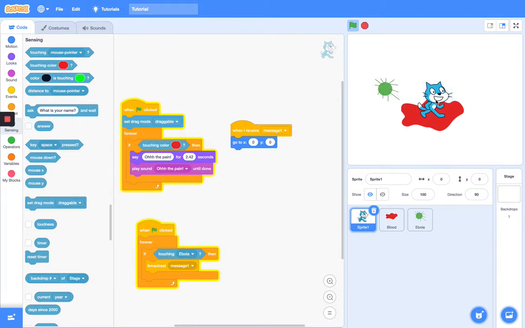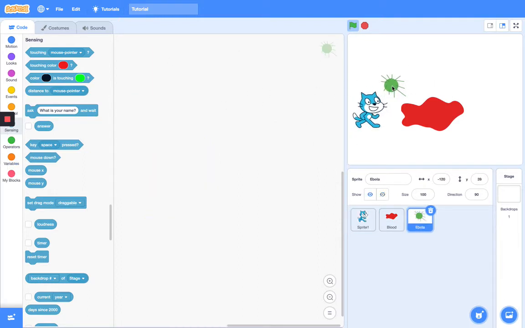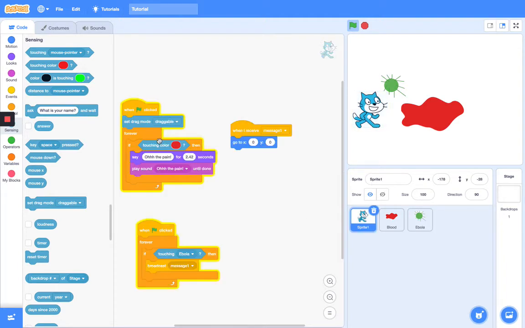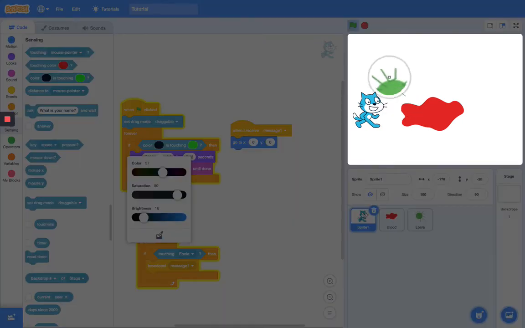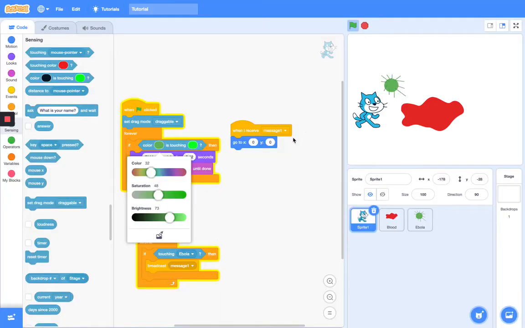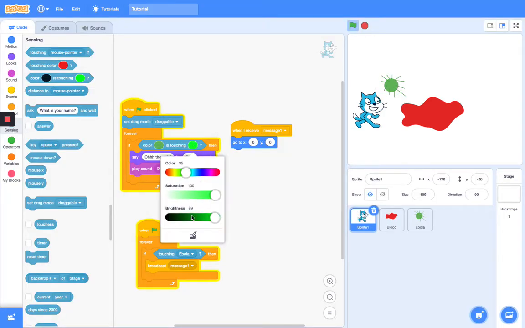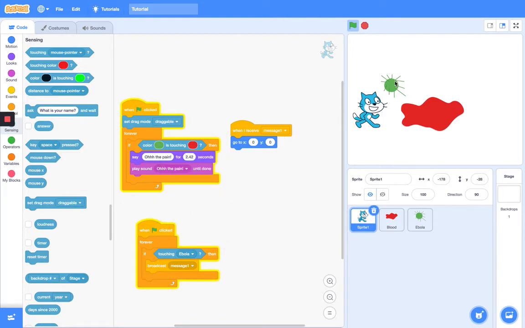Actually, let me also show you the color block. If color, let's take a sample of this. If that color is touching this color, then it says this. So let's see.